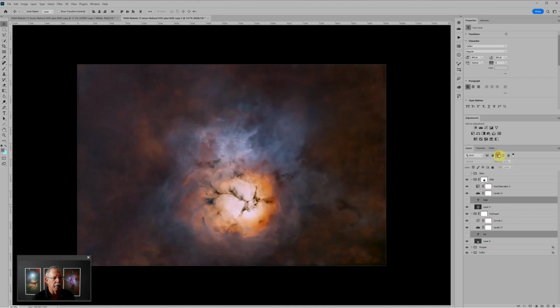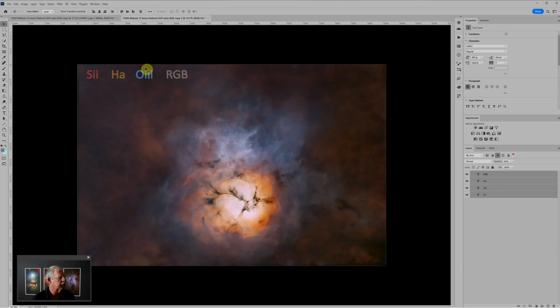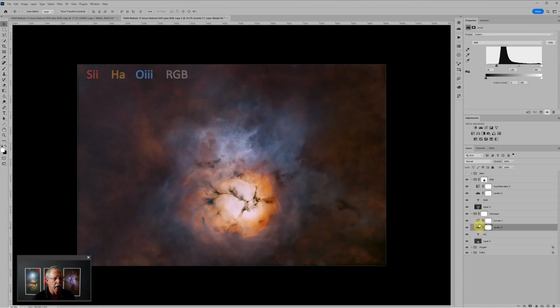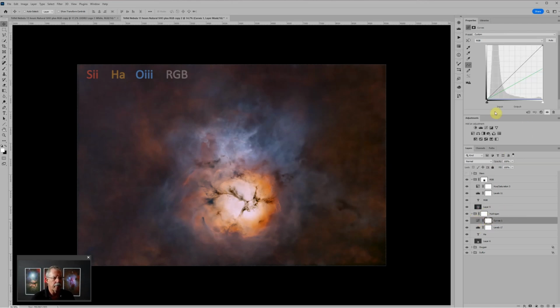The great thing about this is as we change any of the colors, so for instance, let's target the hydrogen. So let's go to our hydrogen layer, and if you recall, the main control for the color of the hydrogen is this curves layer. And that's where we have pulled the blue out and part of the green, so it comes through as a kind of an orange color.